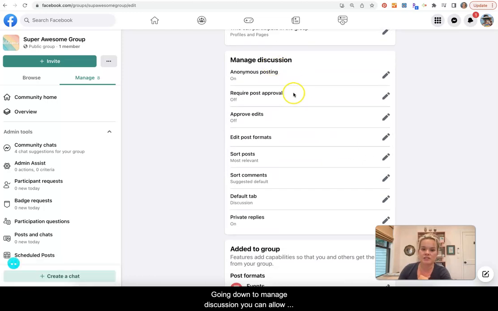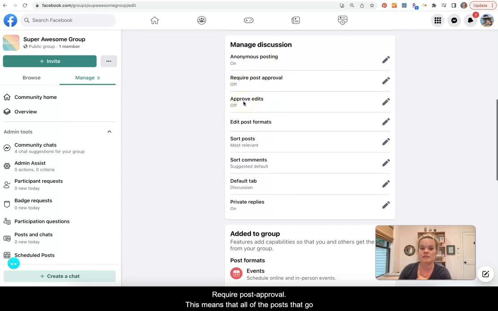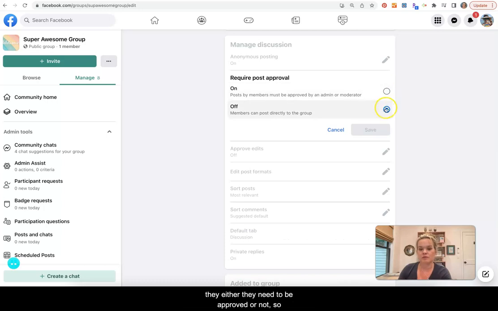Going down to manage discussion, you can allow anonymous posting if you'd like, on or off. Require post approval. This means that all of the posts that go into the group need to be approved or not. So if you have post approval on, which I'm going to put on right now because, again, this is live, it means they have to be approved by an admin or moderator. Off means anyone can post anything.